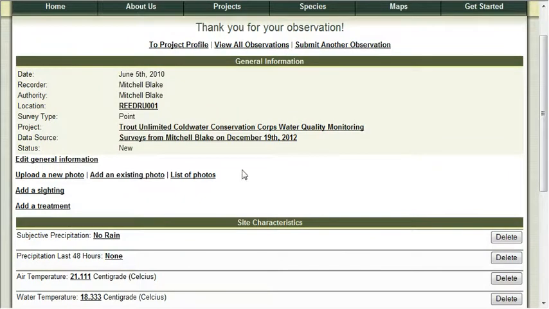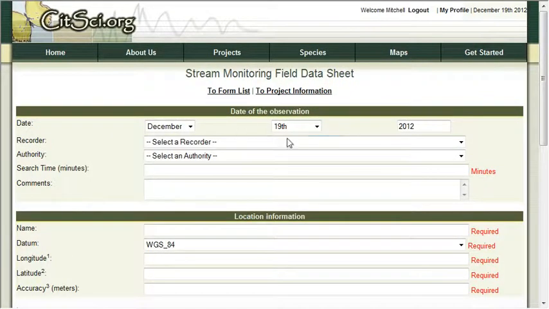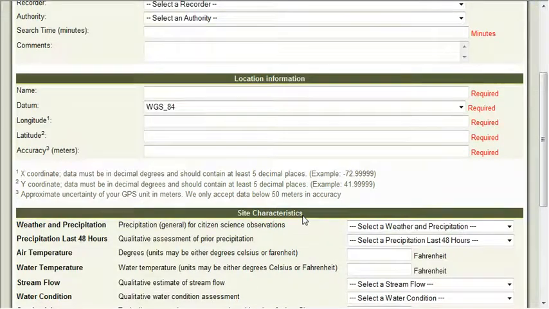And this is basically it, and there's a cool thing, you can upload a photo of your monitoring location just for reference. So that's a neat thing. And if you have more data to enter, just scroll up here to the top and submit another observation, and you're right back to the data sheet. And that's all it is, it's fairly simple.